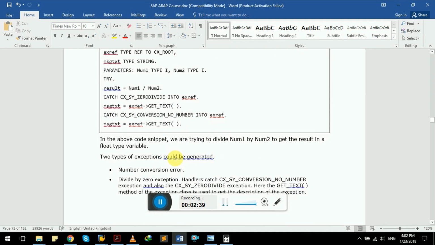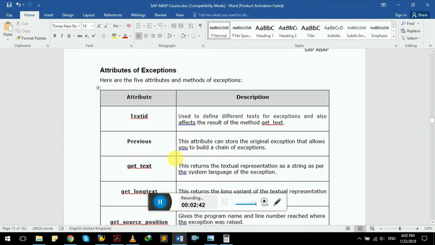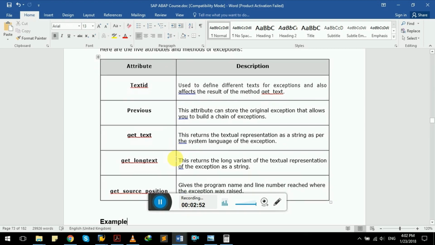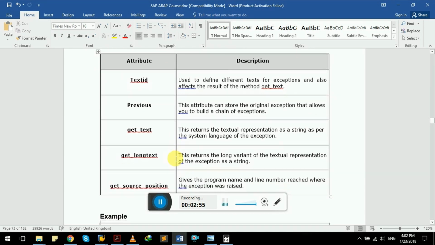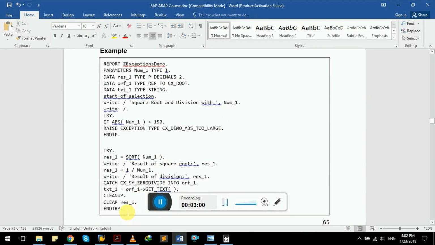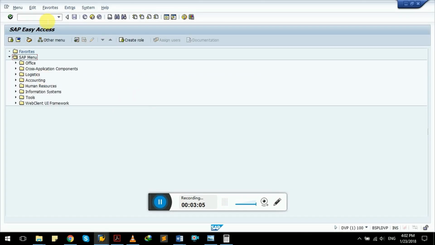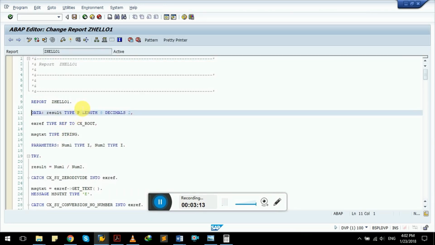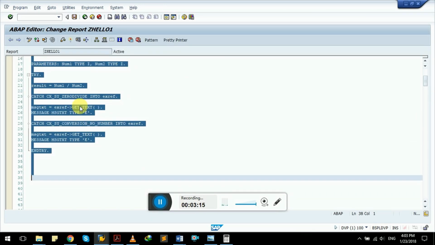So let's take a good example here. These are the 5 attributes and methods of an exception: text ID, previous, get_text, get_longtext, get_source_position. We will have some example here. Let's copy this and try it in our system. This is the previous one.